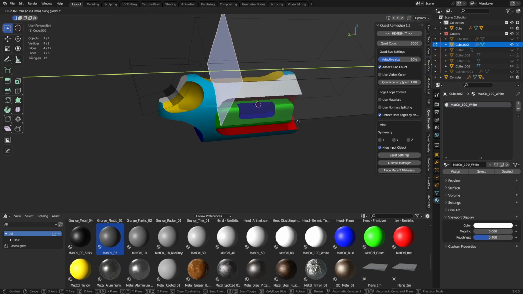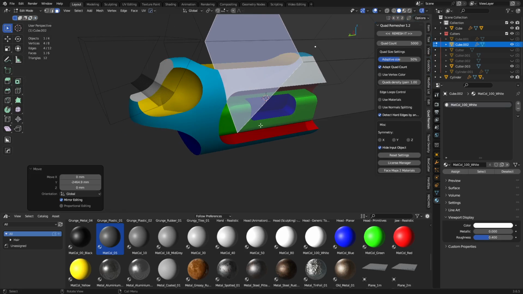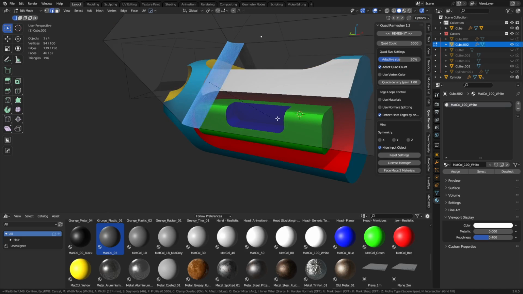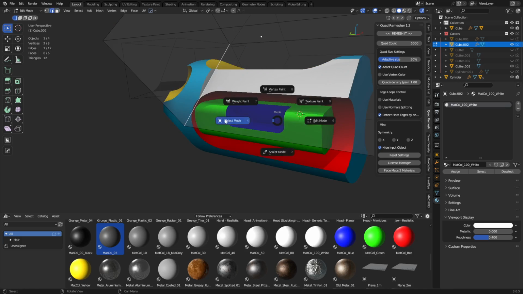Really cool workflow, really fun, and the sky's the limit, really, right? You just figure out where you might need a bevel if you want to do a big bevel like that. You can apply scale if you mess your scale up too.